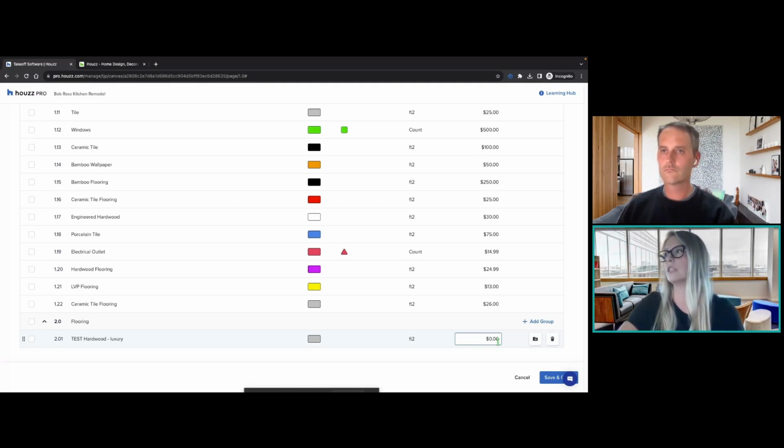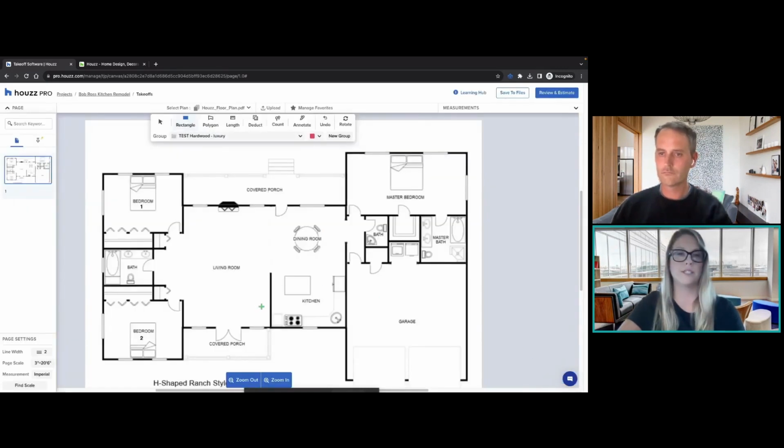So for this, let's say this is rather expensive flooring. Let's say it's $150 per square foot. Very expensive, but I want to make sure I'm adding that pricing in so I can accurately account for how much I need to spend on this material. Save, and that will save the pricing for you. Now we can get into measuring.